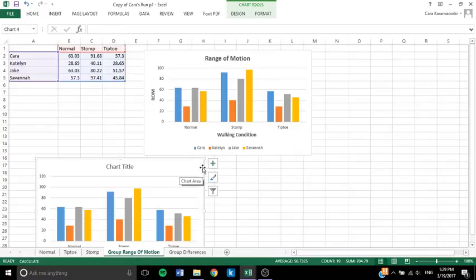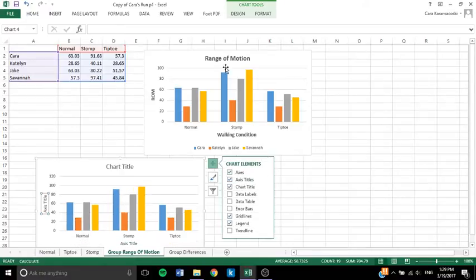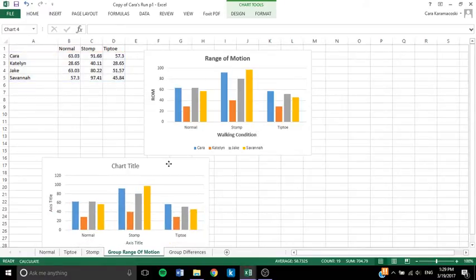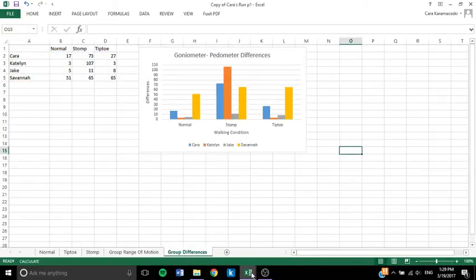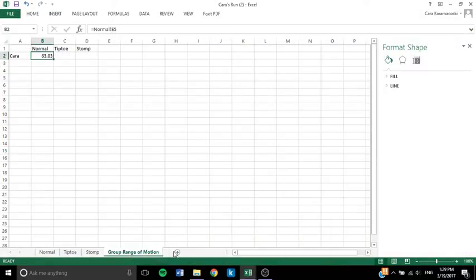And again, you're going to add the axis titles, name your chart, name your axes. And then for group differences, again, I am going to add another tab, name that group differences. And I'm going to type in normal, stomp, and tiptoe, and my name, and everybody else's, your partner's names.